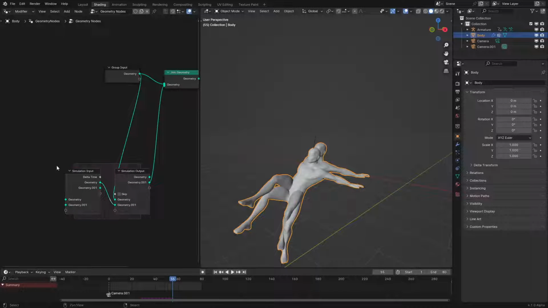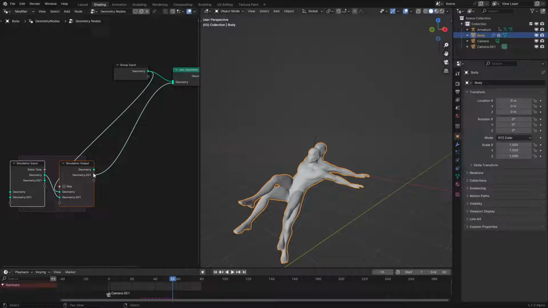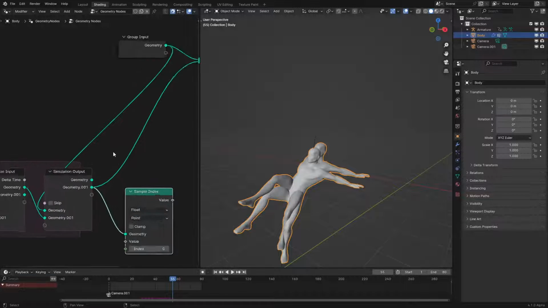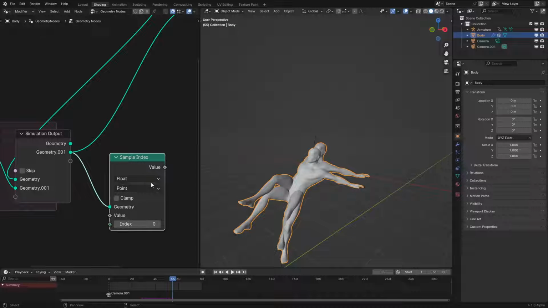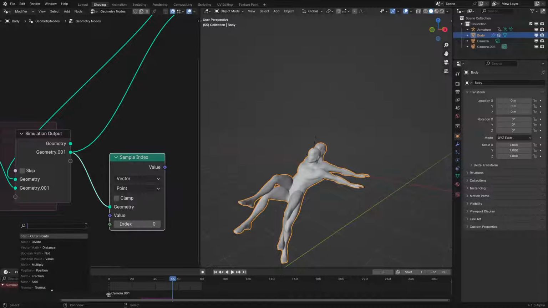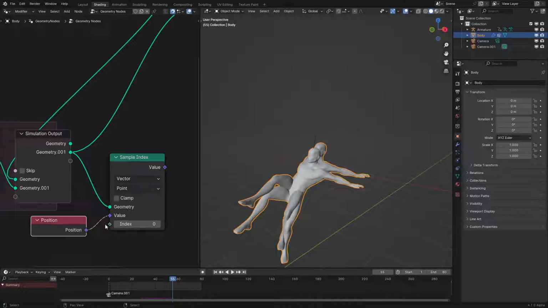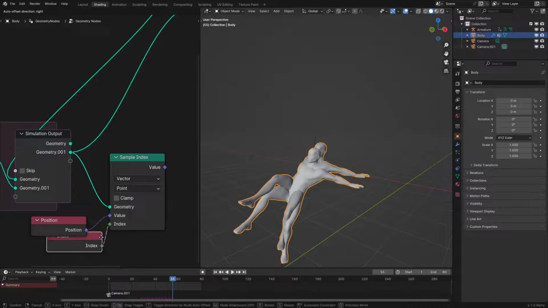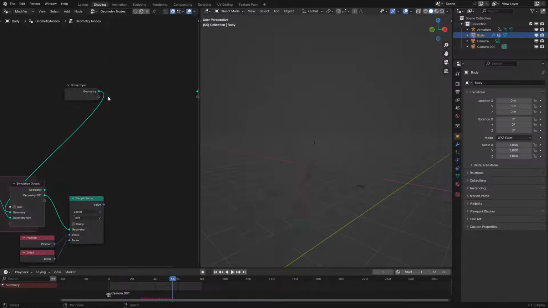It feels very hacky to do it this way, but it works. And we don't need to do any like materials or anything like that. We just need to sample the index to get the position. So let me turn on snapping real quick. So what we simply need to do is get the vector, get the position input. Get the position input. There we go. Then get the index. There we go. Should be good. And now we just need to store the velocity as a named attribute.